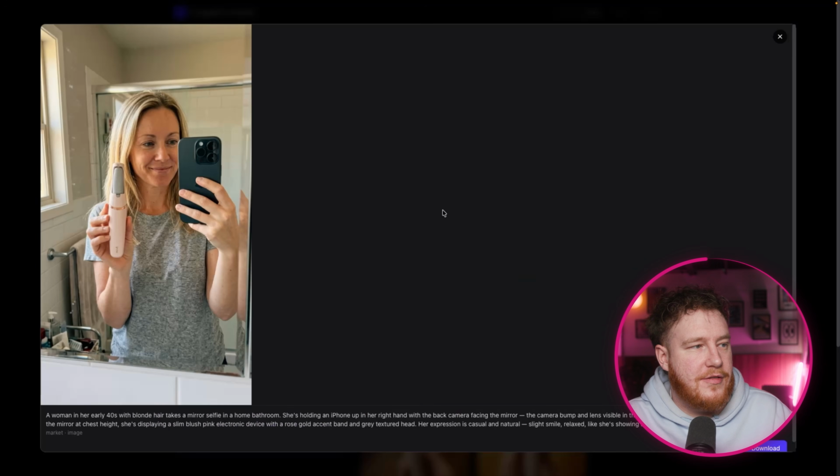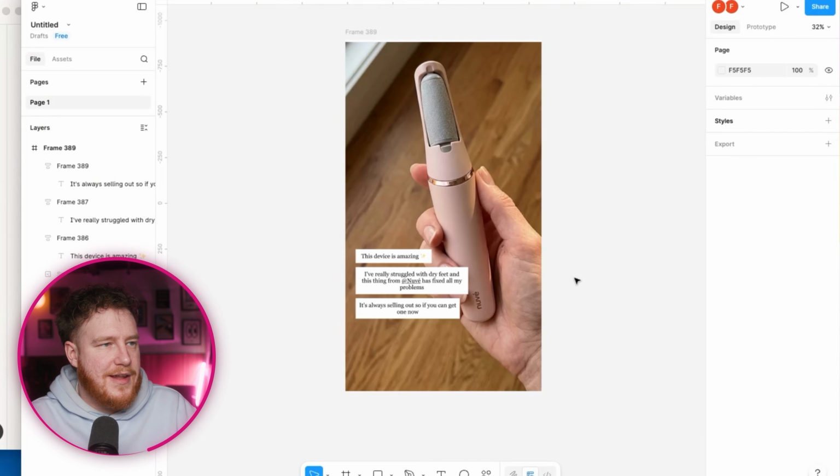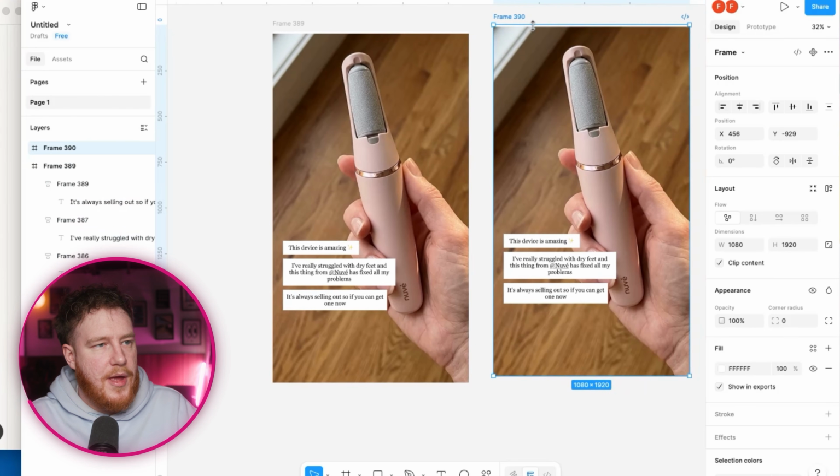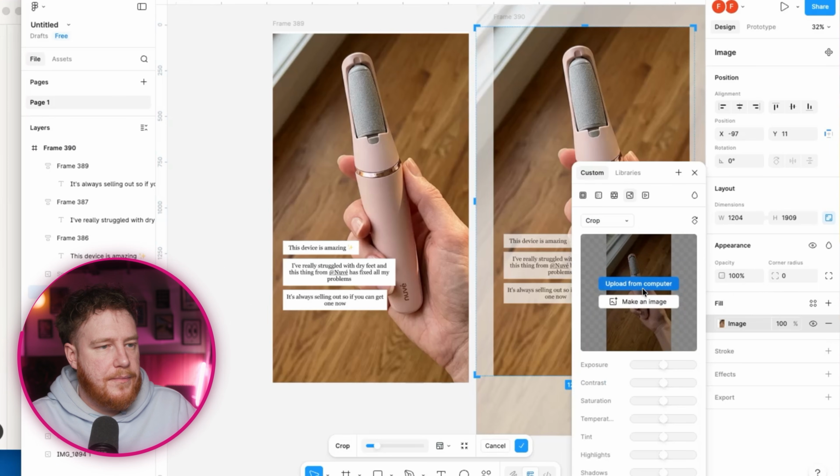Okay, cool. This is pretty smart actually. So we've got like a cool little mirror selfie there. I think we can probably go back and forth to make it work a little more, but for the sake of this, you know what's possible. Let's download it and let's duplicate this frame within Figma, and let's import the image.